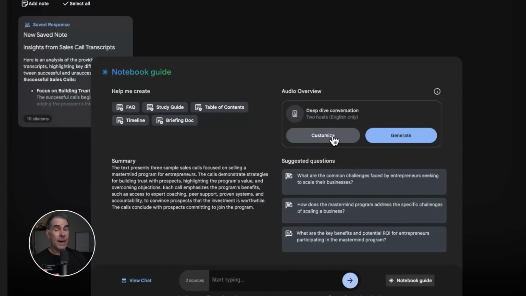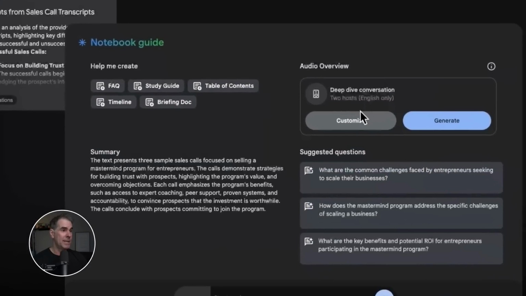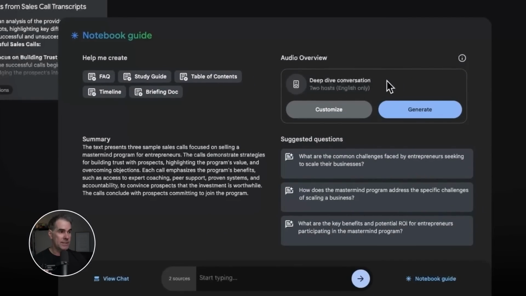But what is not included in that video, because just a couple weeks ago from when I'm recording this, it did not have this customize option. So now you can guide the conversation that is happening by the AI host. They give you some examples here, things to try: focus on a specific source, focus on a specific topic, target a specific audience. So you can really customize this deep dive conversation, this audio overview.